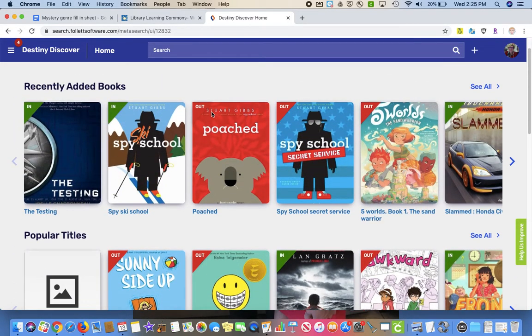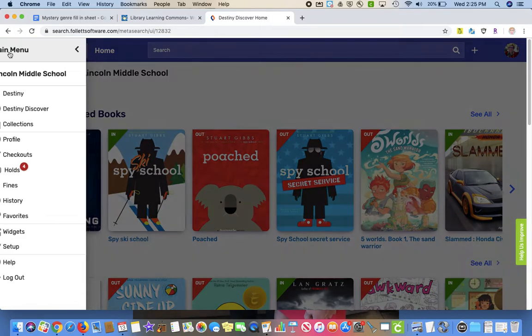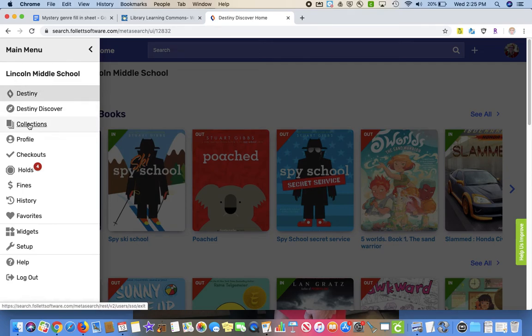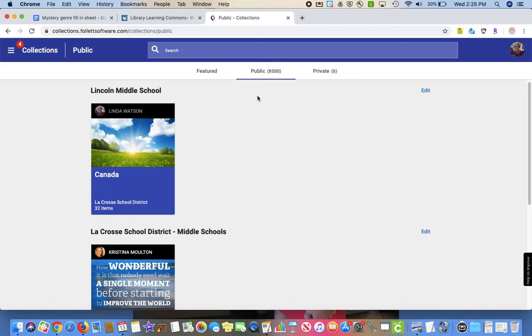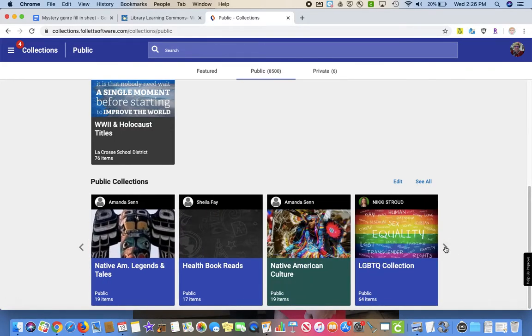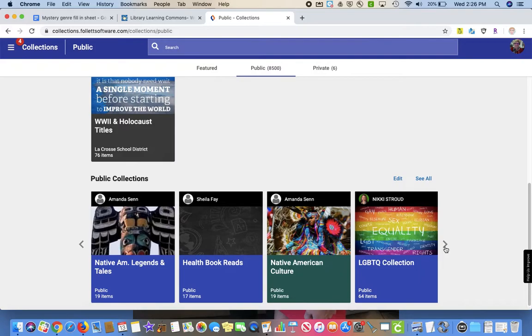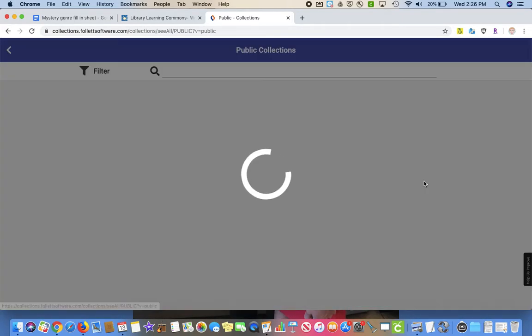But we are going to be focusing on creating a collection. So if you go over here under the pancakes, the three lines on the left, click on that, go down to where it says collections and click on that. After it loads, you'll see that there are 8,500 public collections. If you scroll down, there are some pretty incredible things that you might find useful if you're doing a research topic or something that your teacher might find of assistance. You can see all of them by clicking all.